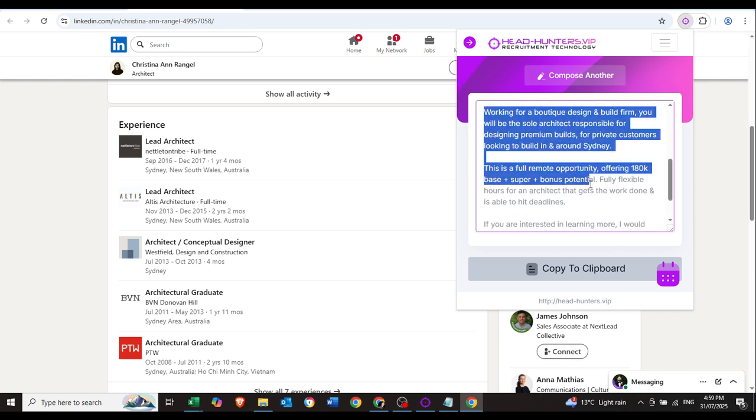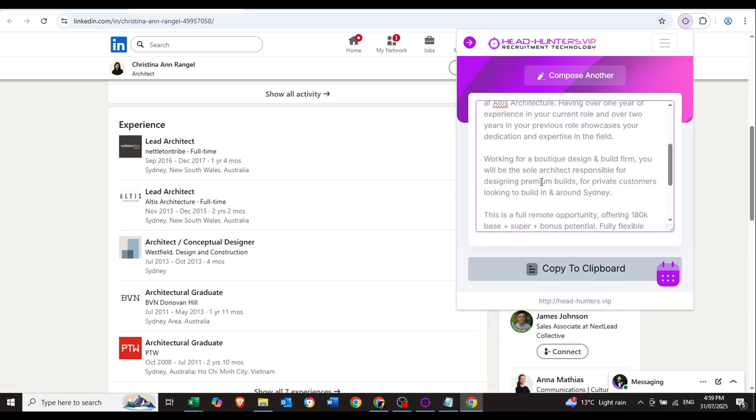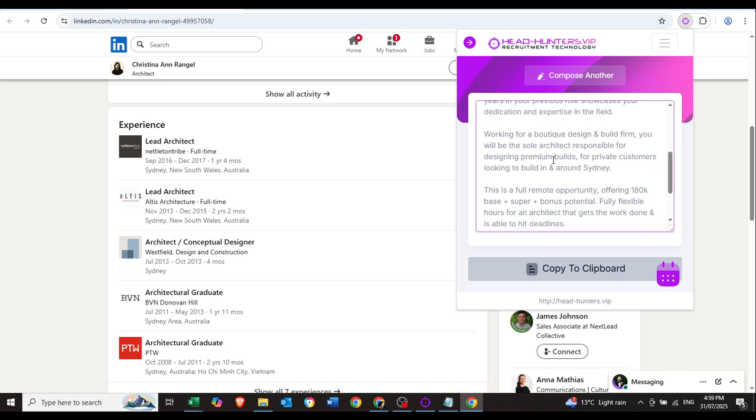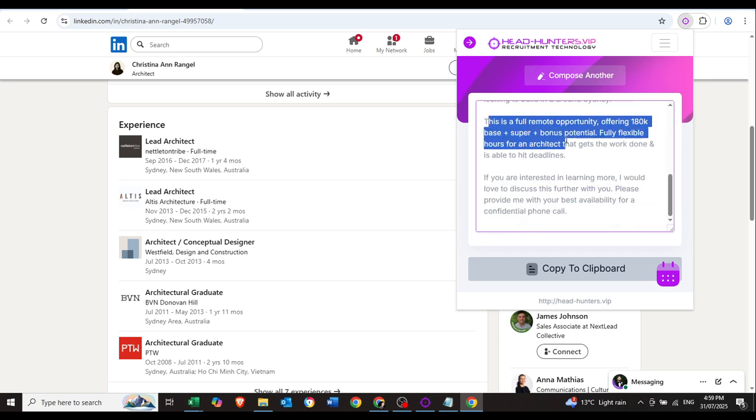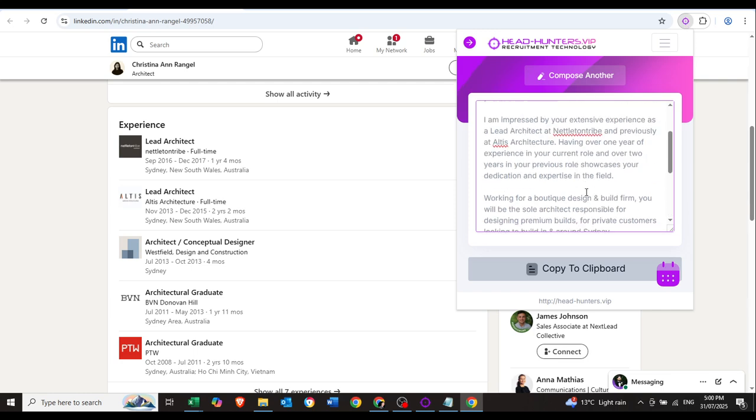Now you can manipulate this as much as you want. Okay, if this doesn't sound right, you can go back and edit it as we did earlier. All right, and it says this is a fully remote role, so that was the sales pitch, and over here is the call to action. So if you're interested in learning more, I'd love to discuss this opportunity further with you. Please provide me your best availability for a confidential call. All right, so that's basically the script-driven message.